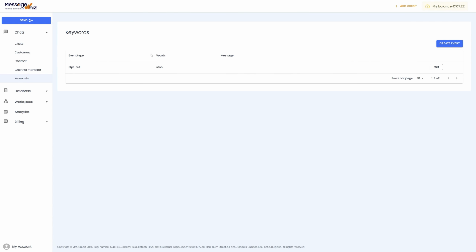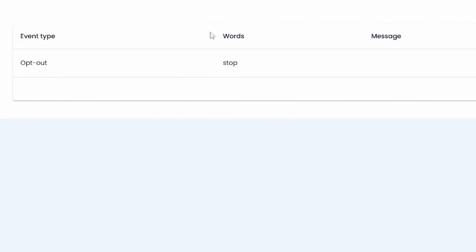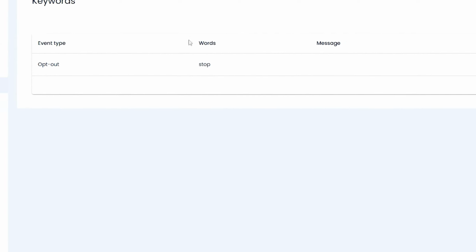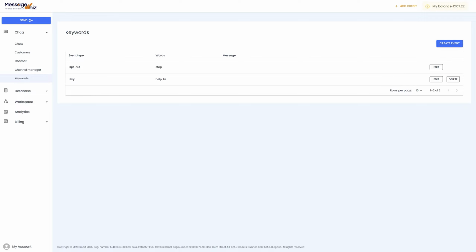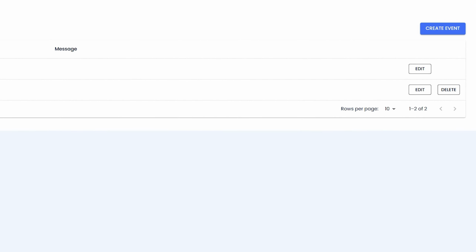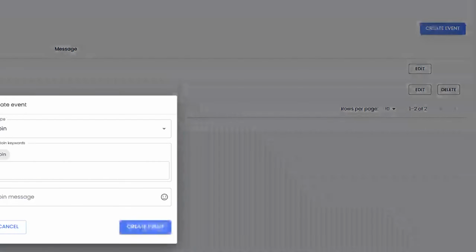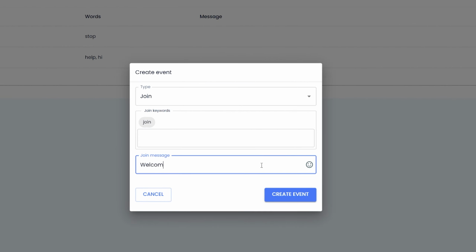Each row in your keywords list displays the keyword itself and the automated event flow it activates. To add a new keyword, click Add Keyword and fill in the information on screen.